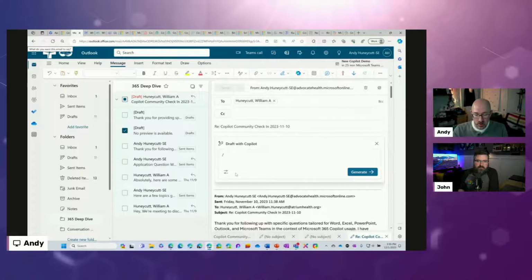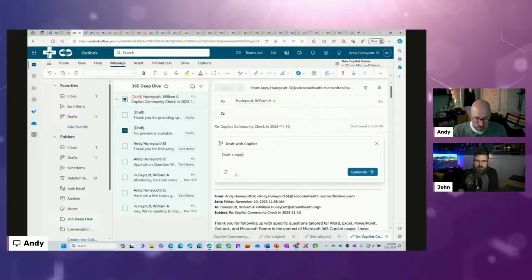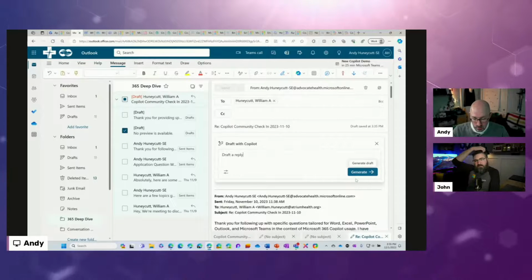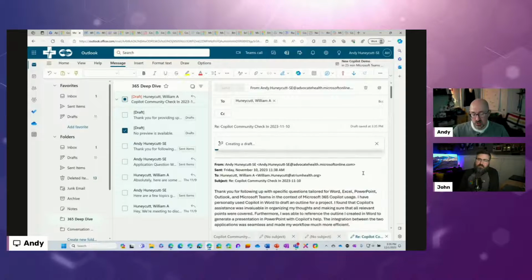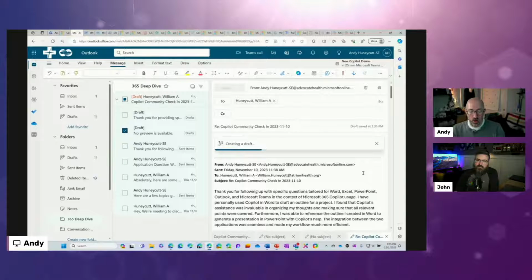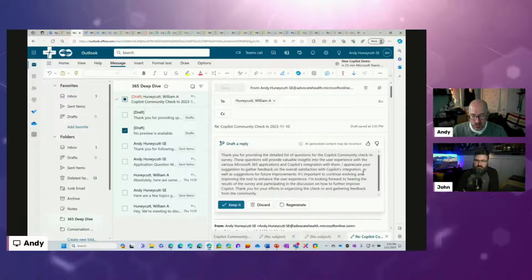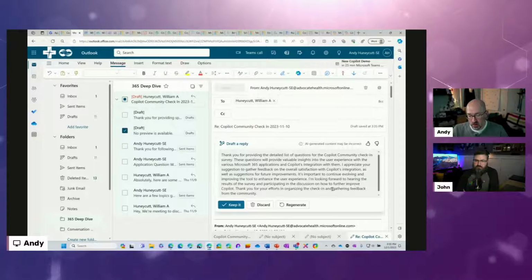I can draft with Copilot, and I can just say draft a reply, and I'm going to be pretty basic with that, and I'm just going to generate that response. So the previous email, thank you for following up with specific questions tailored for Word, Excel, and PowerPoint. And then it's going to say, well, thank you for providing a detailed list.